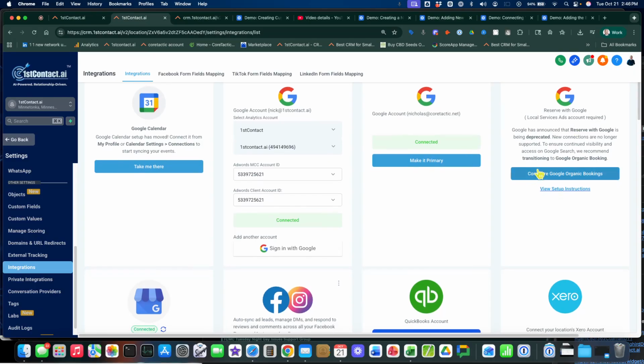I would bypass the reserve with Google. This is something that is really tricky to set up. If you do want it, please let us know. We'd be happy to help.